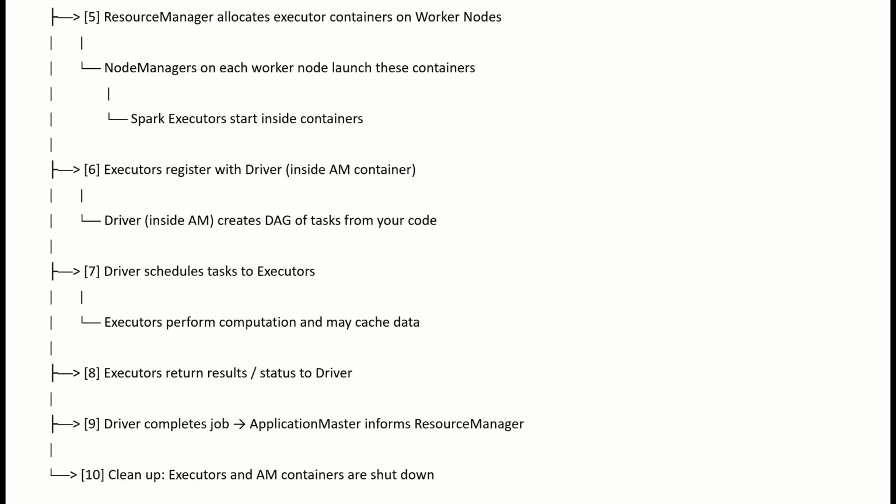Now let's understand what happens in the client mode. Yeah, one more thing. You may get a doubt: this is happening entirely in the Yarn cluster, then where is the Spark cluster? When we use cluster mode, Spark runs inside Yarn by dynamically arranging a cluster inside the Yarn cluster manager.